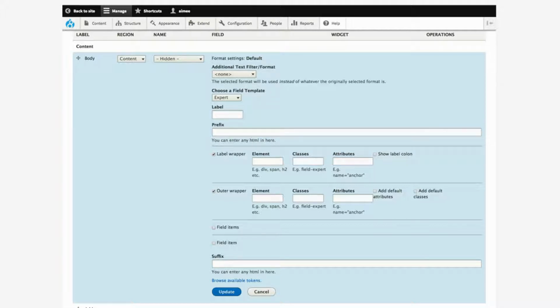Okay. But this is super awesome, and I've chosen the expert field that exposes everything. So you can basically overwrite a bunch of the field output just by site building. At this point, you haven't touched any template code or anything yet.